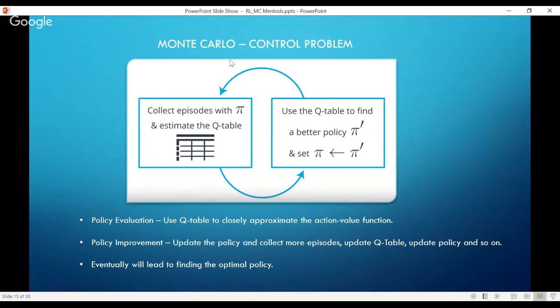The control problem is, given an environment, find the optimal policy. Don't just find the action value function or the Q table. We have to find the optimal policy. And one of the intermediate steps is policy evaluation. We have a random policy. We run many episodes. We update the Q table, and we approximate the action value function. We do this until the Q table converges with the action value function, and that's the value of that policy.